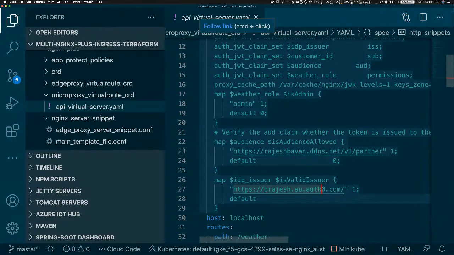Also, when you're running the Ingress controller in multiple places, it gives you the ability to run a different level of policy for the enterprise and a different level of policy for your service-specific policies. So that will help you to quickly onboard your APIs without touching your edge proxy.